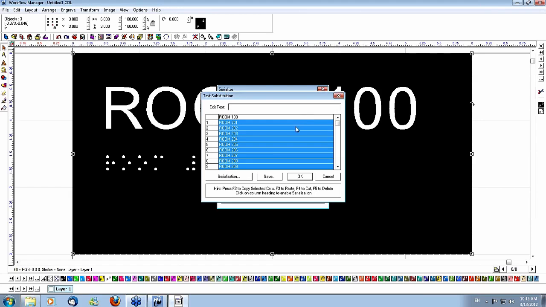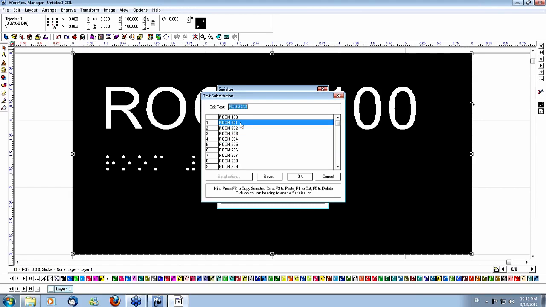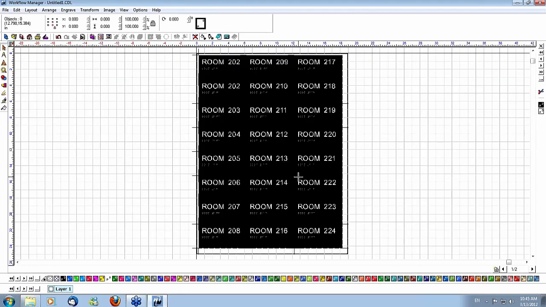And in this text substitution dialog, you'll now see that it has filled in the room numbers. If there was a special request and they said, well, there actually is not a room 201, but there are actually 2 room 202 signs that we need, I can change that right here manually like that and then carry on. So it has now created 2 pages of signs.